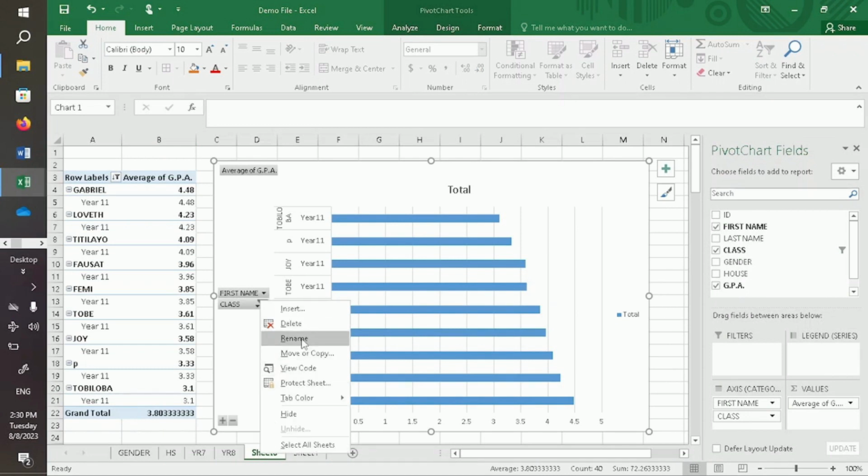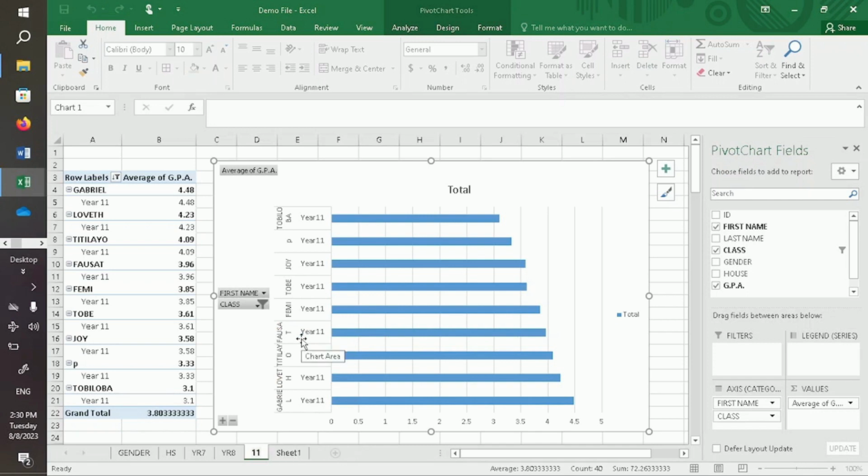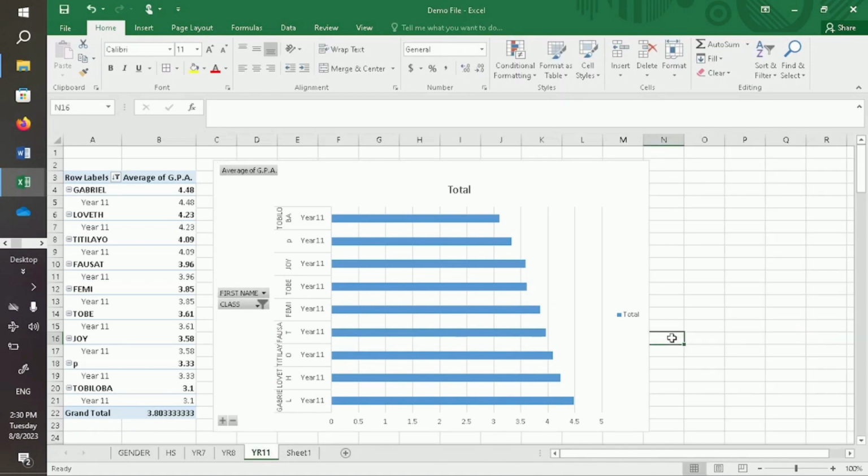Let me rename this finally year 11. Year 11. So this is how to go about this.